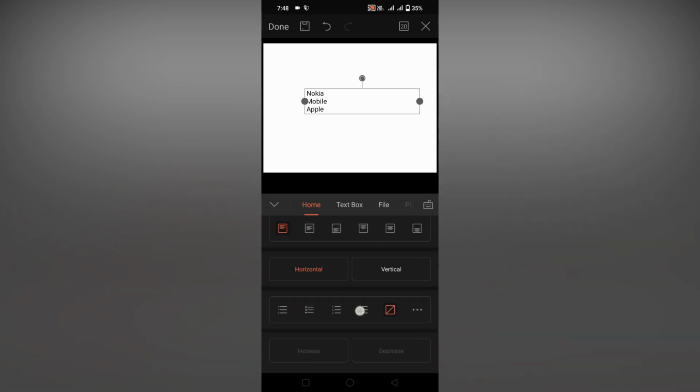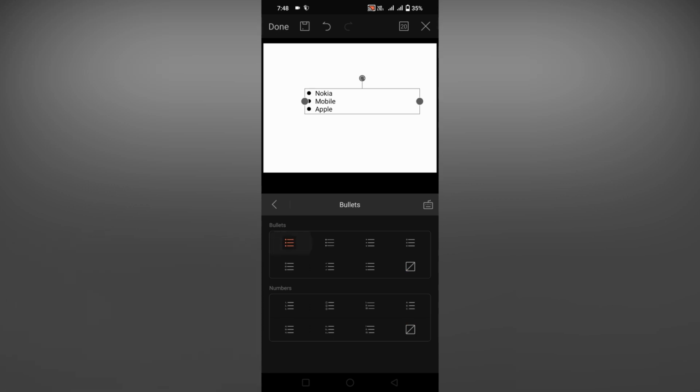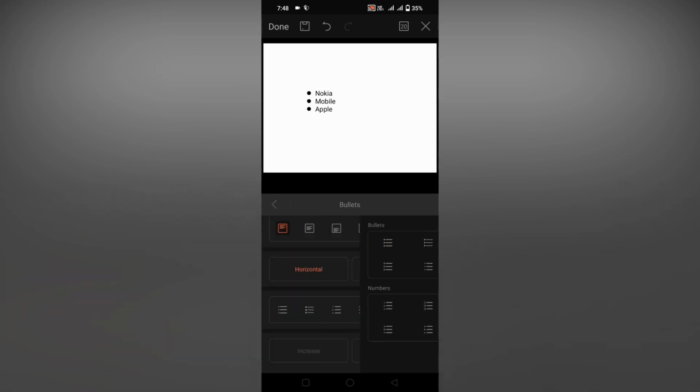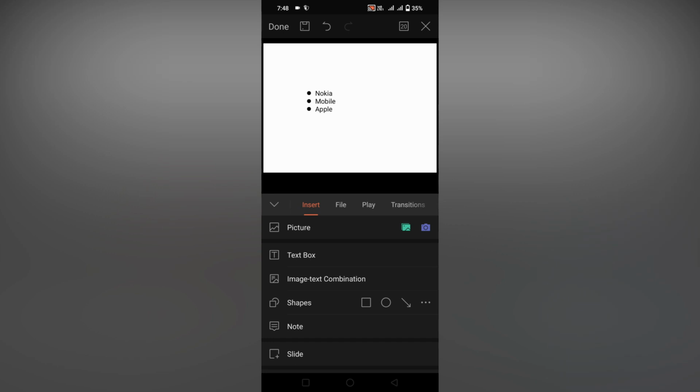Click on the stated option. Here you can find bullet points. There are a total of 7 different bullet points. Have a tick option, dot option, diamond option, like that. You can just use whichever bullet points you need, and this is how you insert bullet points for your points on your WPS presentation on your mobile.